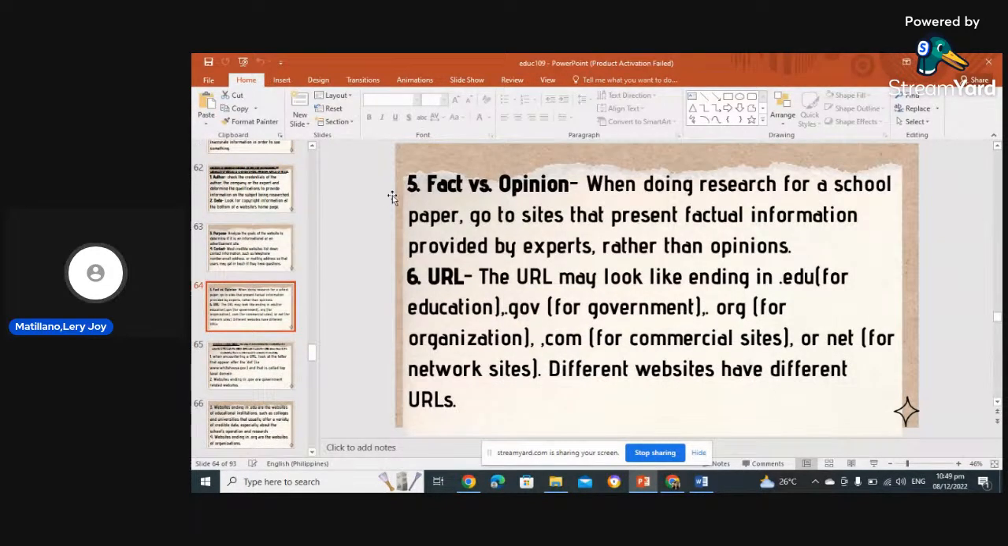So number five, fact versus opinion. When doing research for a school paper, go to sites that present factual information provided by experts rather than opinion. So, syempre, kinakailangan kapag gagawa tayo ng research, dapat dun tayo sa tamang impormasyon. Huwag tayo dun sa puro opinions lamang.